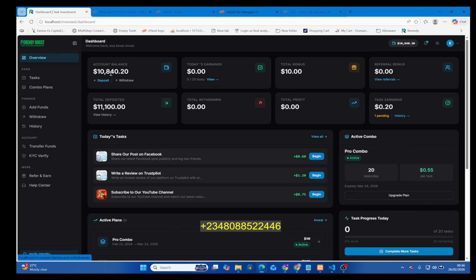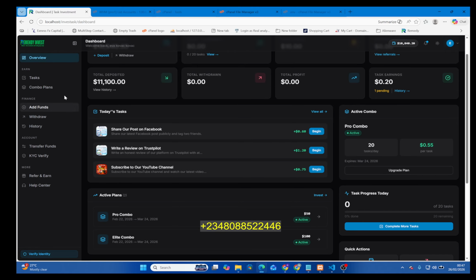Now when you come to the dashboard, you will see the account balance, what you've earned, the balance you have, the total earning, your total bonus, and referral, as it is a referral-based task system. I have one pending task that I just did that will earn me $0.2. Now I will show you the admin, as I'm not currently in any plan. Let me go and show you the admin.